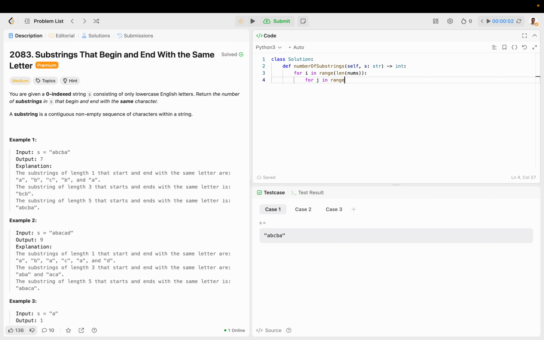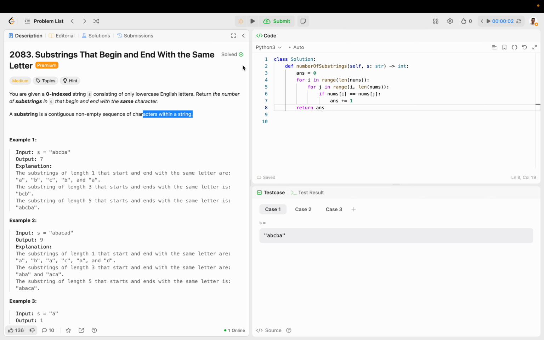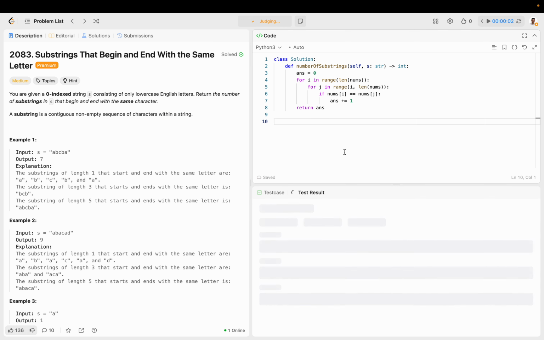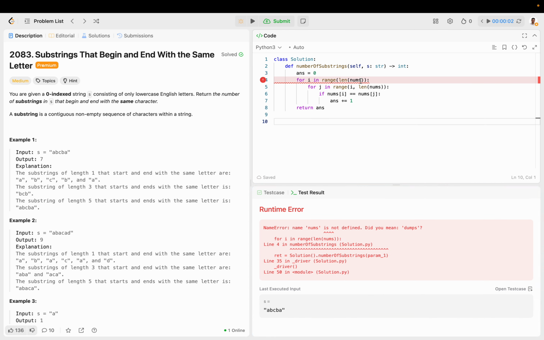For j in range i to length of nums, because the character by itself is also a substring. And let's just say if nums of i is equal to nums of j, the beginning is equal to the end, then that's a new substring that's valid. And then at the end, we can just return the answer because we want the count of the substrings. So S of i is S of j.